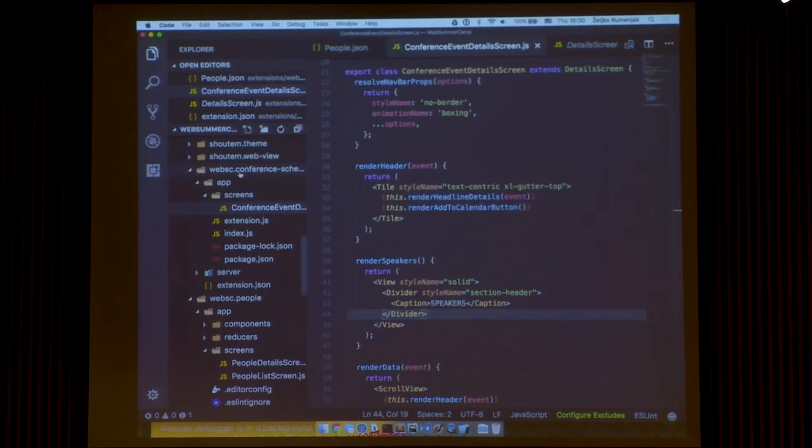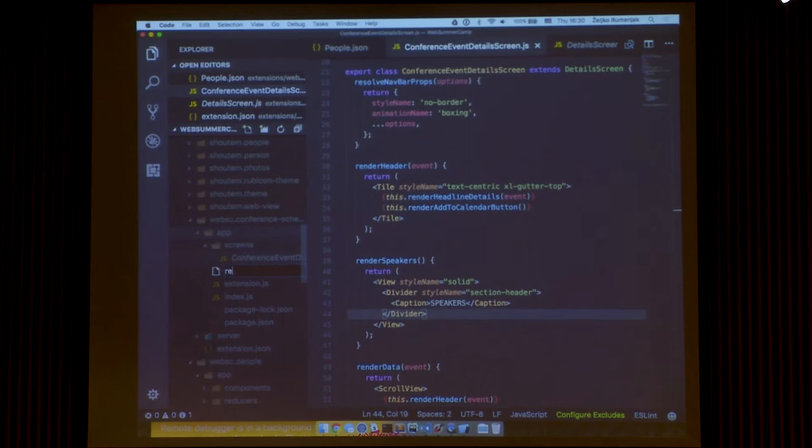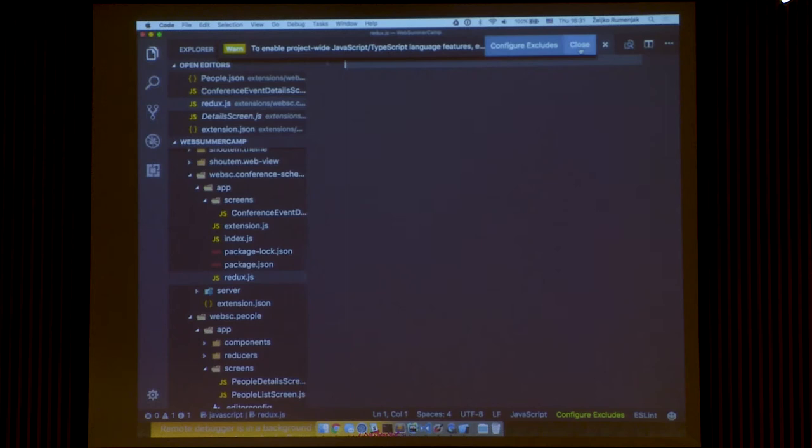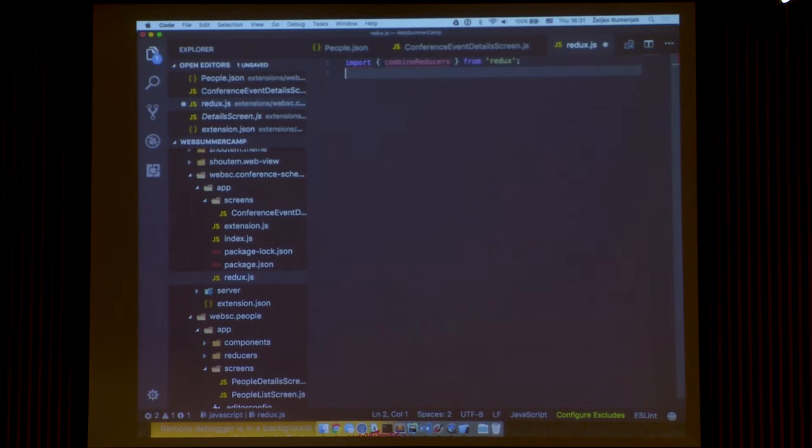So in our extension, conference schedule, in the app directory, we will create a new file and call it redux.js. Okay, it is just an empty file, redux.js, inside of your conference schedule app directory. And we want to create a new reducer here, and for that we will be using combineReducers from Redux. And we will need a reducer, and that reducer will be the collection reducer from @shoutem/redux-io.